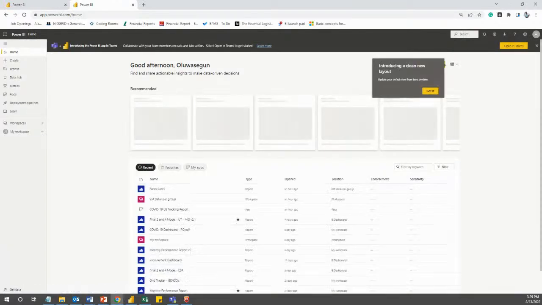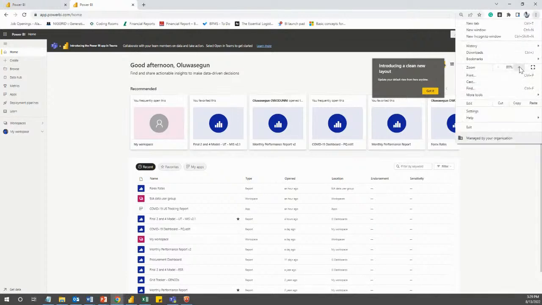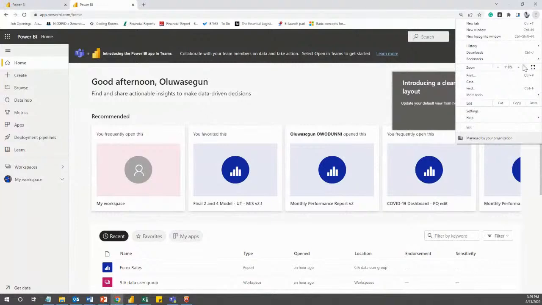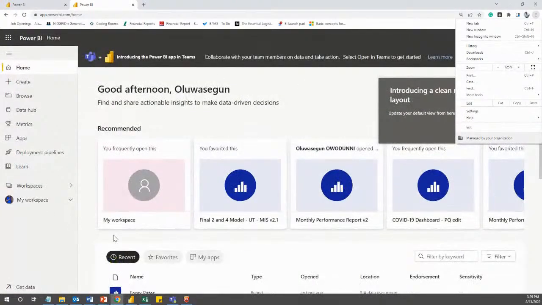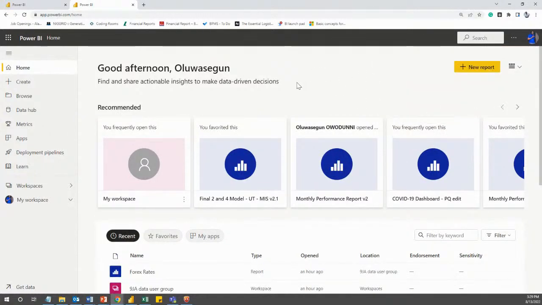this is the landing page, and you see various things. Like I explained, let me try to increase this so it can be clearer for those following. You have the navigation pane, where you have various things: the home, create, browse, data, metrics, apps, deployment pipelines, learn, workspace, my workspace.